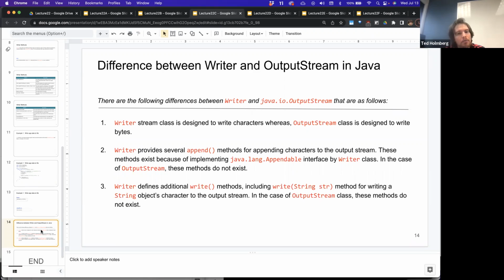Second, Writer provides several append methods for appending characters to the output stream. These methods exist because the Writer class implements the java.lang.Appendable interface. In the case of OutputStreams, those methods simply don't exist. So that's something new that we get with Writer.